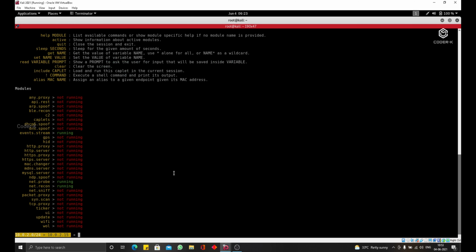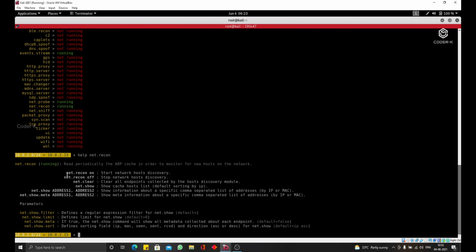Let's have a look at the internal help for net.recon. Again, I'm going to do help net.recon, and we are going to get a description of this module and what it will do. It will monitor my ARP cache in order to discover new hosts or new devices on the same network. Now, these are all of the commands that we can run for this module.